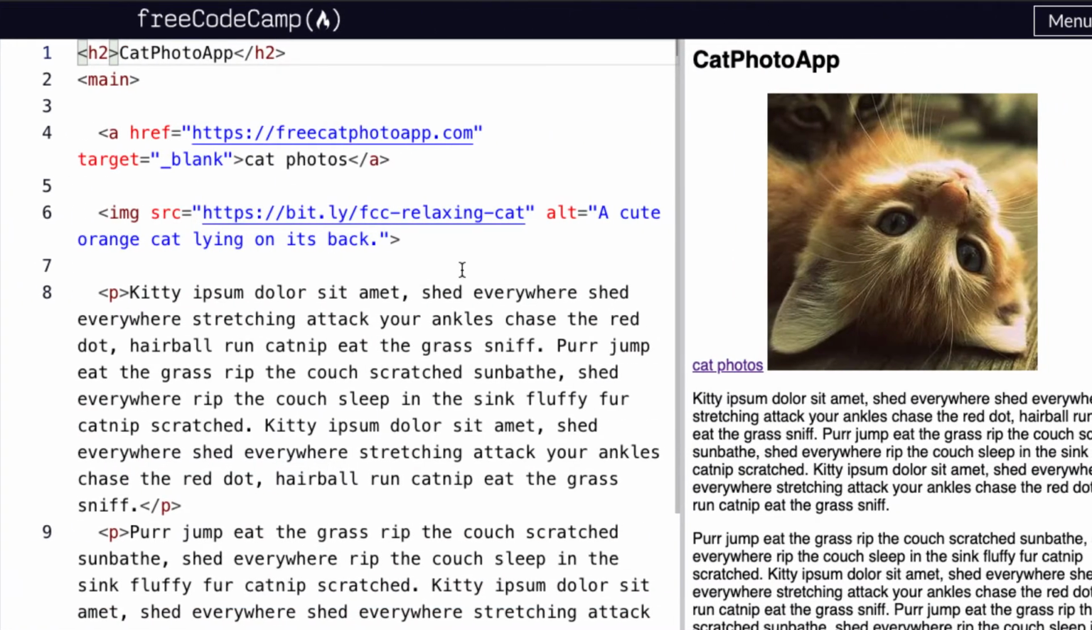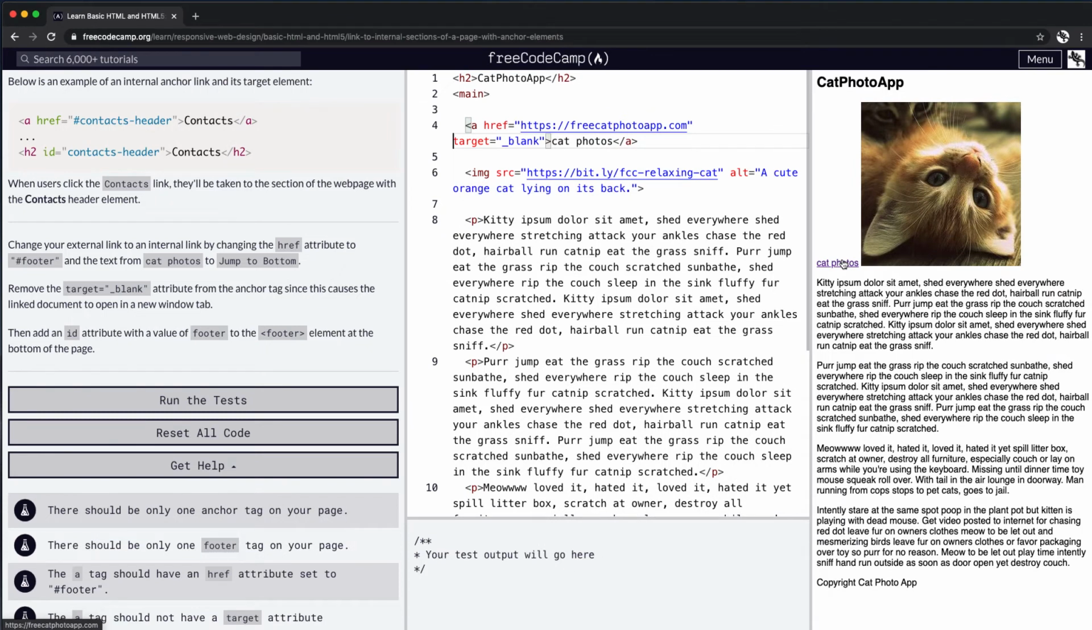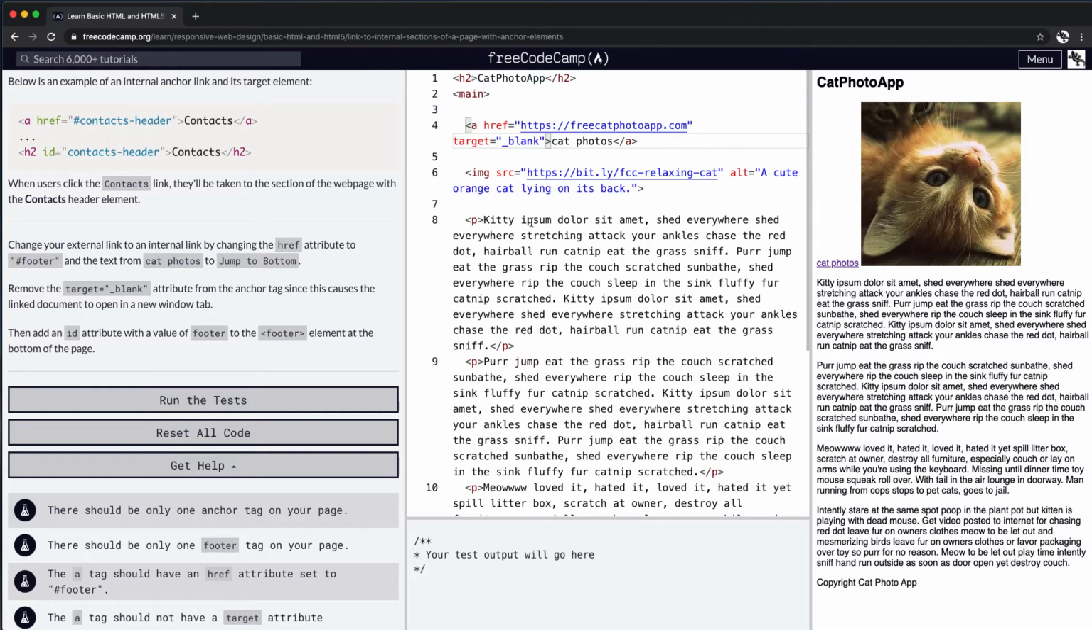So if I click on this one here, you can see there's an anchor tag with the target blank, and that means that when I click on cat photos, it'll open it in a new tab or a new window. There we go, we've jumped to a new tab. So they want us to get rid of that because the idea is when you click this, it should jump down.